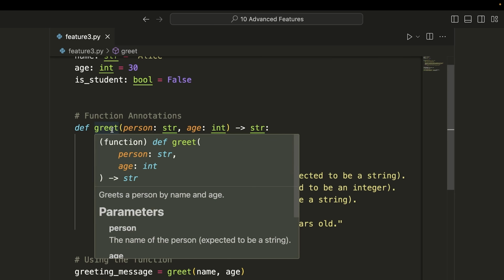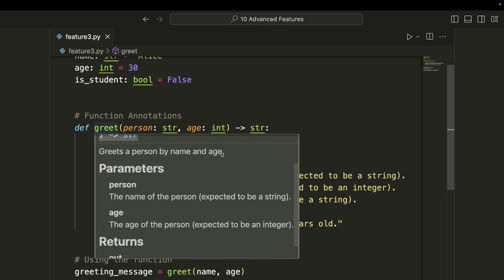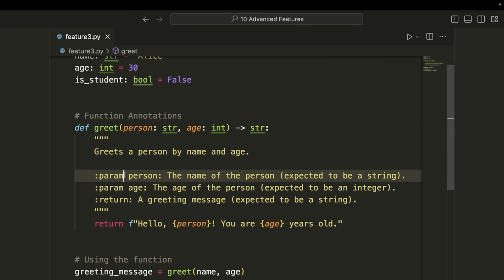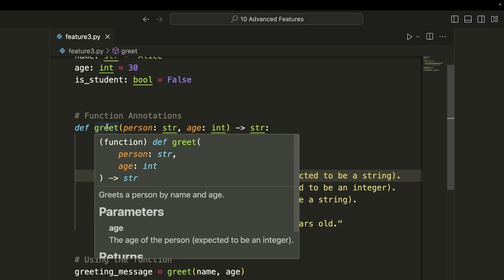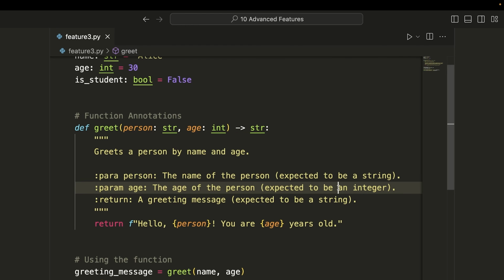Now notice when I hover over greet here, because we've added that doc string and because we've added the annotations, we're able to actually see a description of how the function works. We have greets a person by name, we have the parameters person and age, and we have the return type. Now if I even just remove the M here, and I go back to this, you'll see that now that other parameter is not showing up because it's not correctly formatted, and Python or our autocomplete here in VS Code isn't able to pick that up.